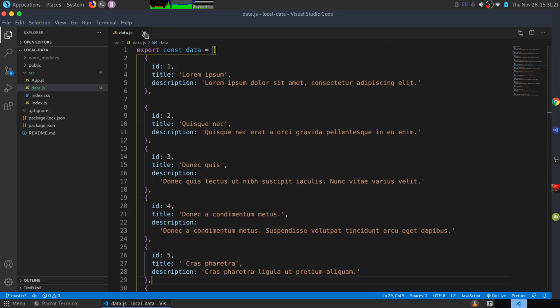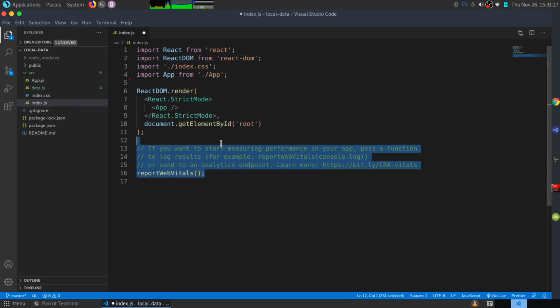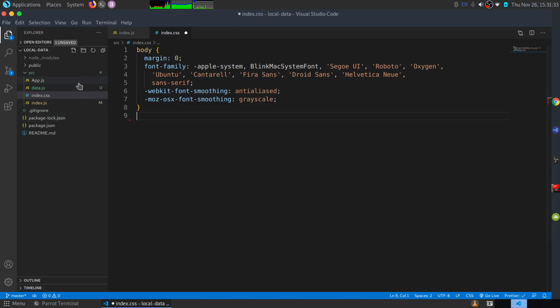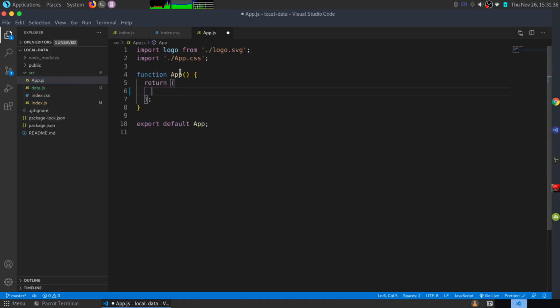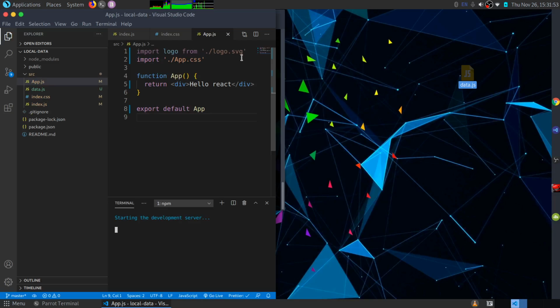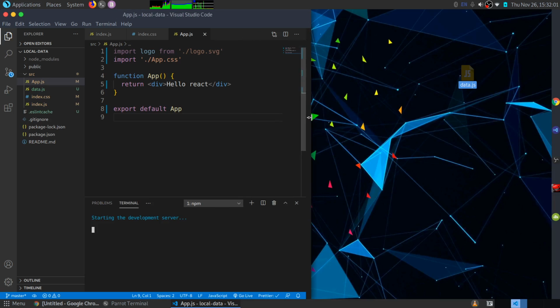The first thing that I'd like to do is go to index.js and remove this and this as well, and then go to index.css and remove this. In App.js I'm going to remove this, and I'm just going to return a div saying hello React. Then I'm going to spin up my dev server by saying npm start, and that's going to open my development server. I'll just open this side by side, and then we can see this in action.